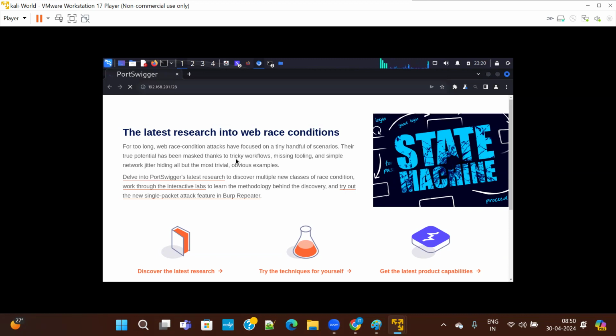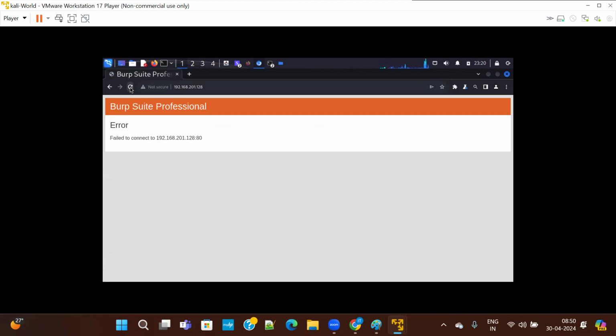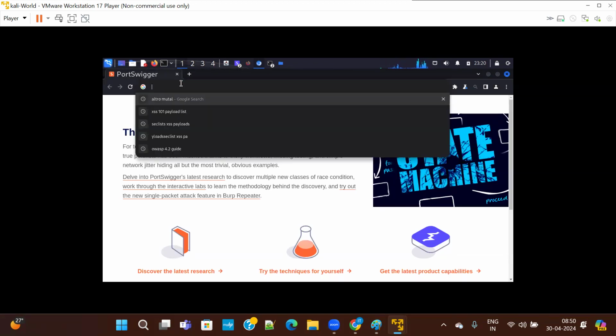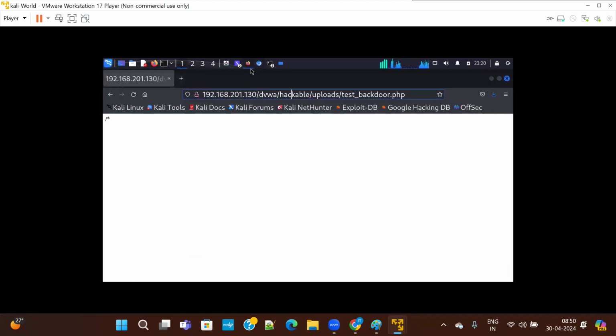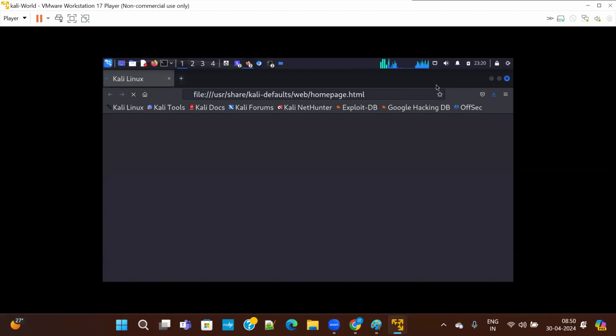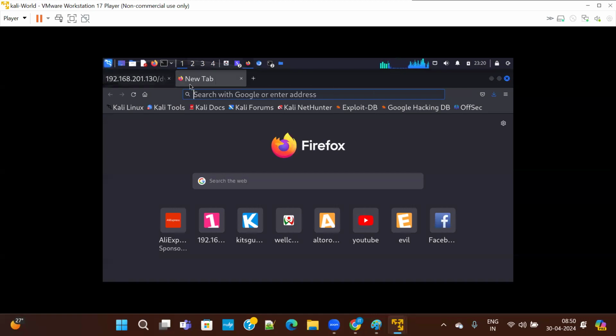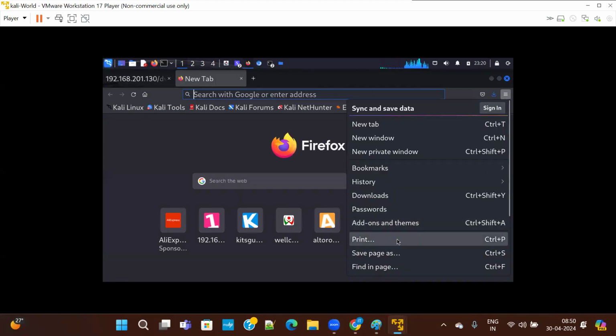192.168.201.128. WordPress is failing to load. Just tell me some website which has got file upload functionality. PDF converter. One second. Or else do one thing, just configure your proxy here itself.